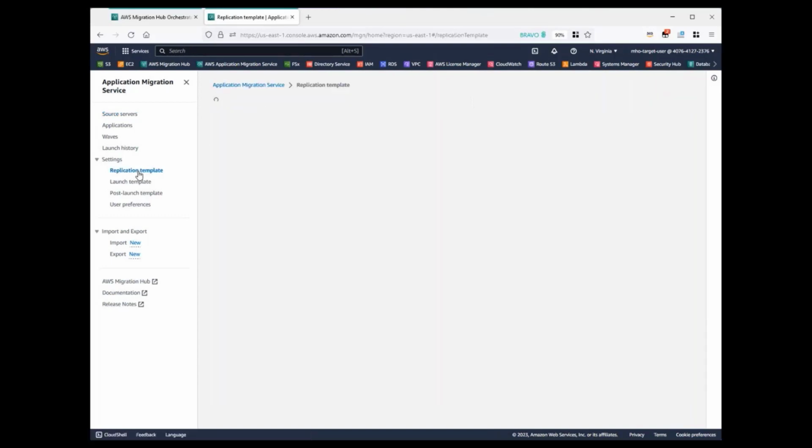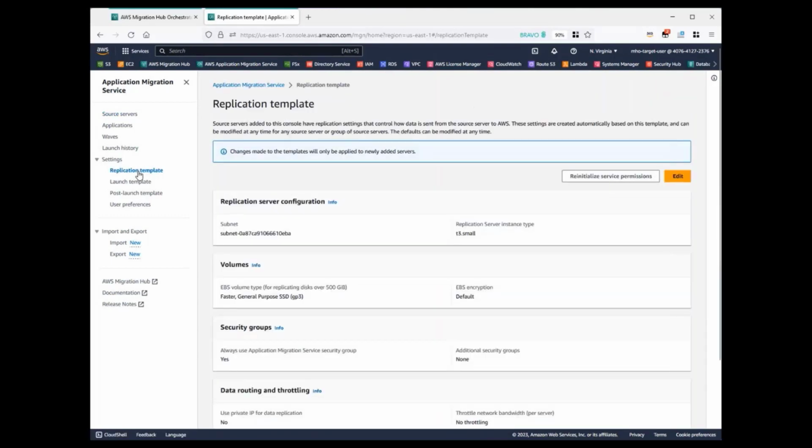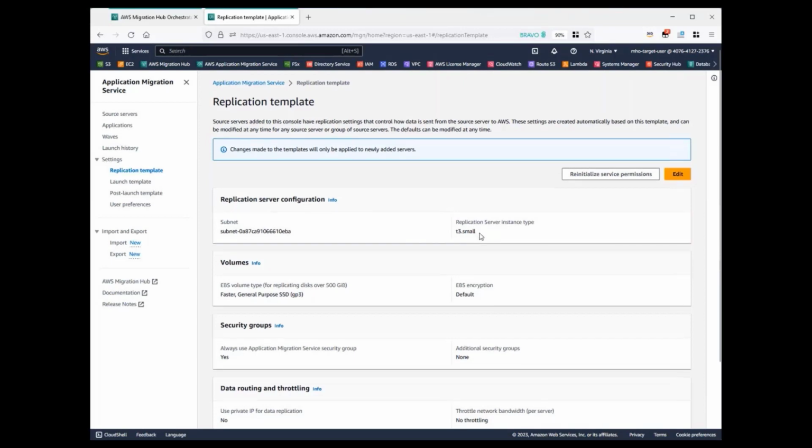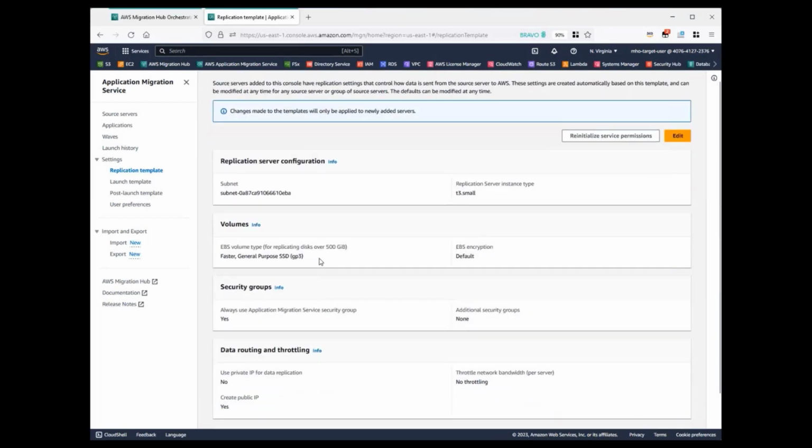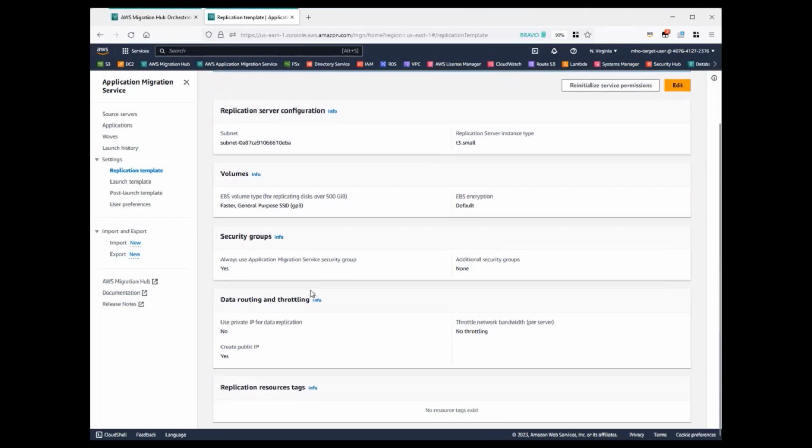Whilst that's running, let's talk. This isn't a demonstration of the Application Migration Service, but some of the elements that you should be aware of in the context of using this with the Migration Hub. We want to define the server size. Obviously, the more robust the replication server, the faster the storage, the better performance you will see in that replication effort.